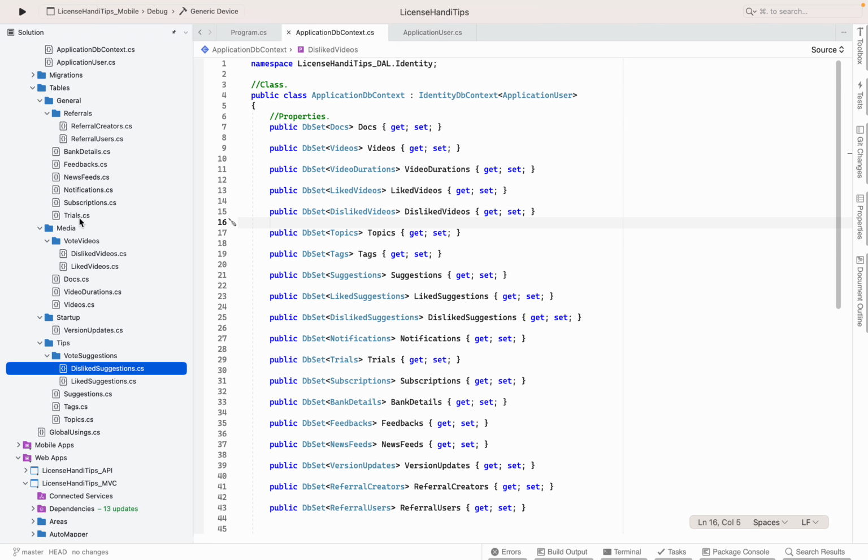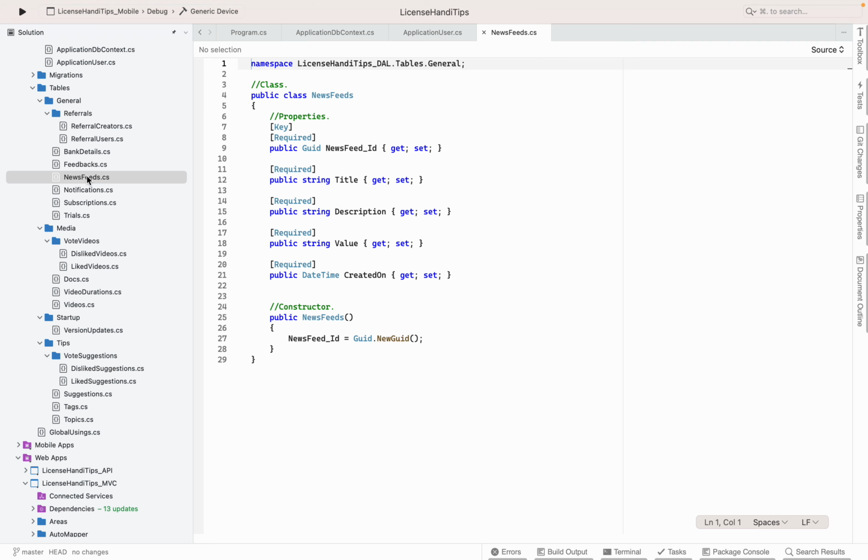So all of these classes, let me use the example of news feeds, right? This is a normal class, and it has properties and a constructor, and this is what I want to talk about. This will be the name of a table, but how do I know that? I'll show you in a second.